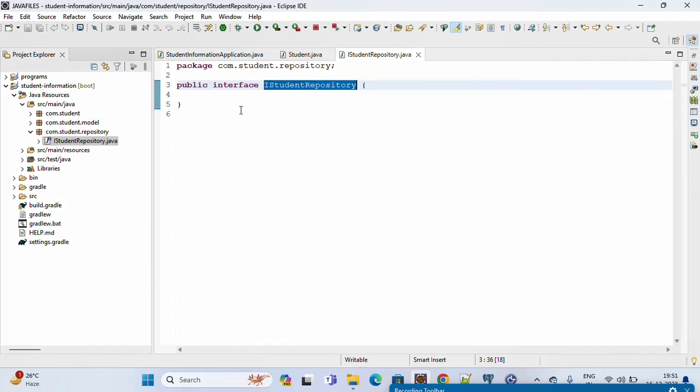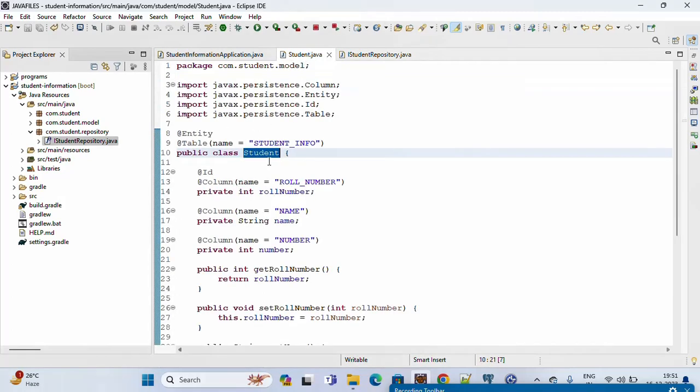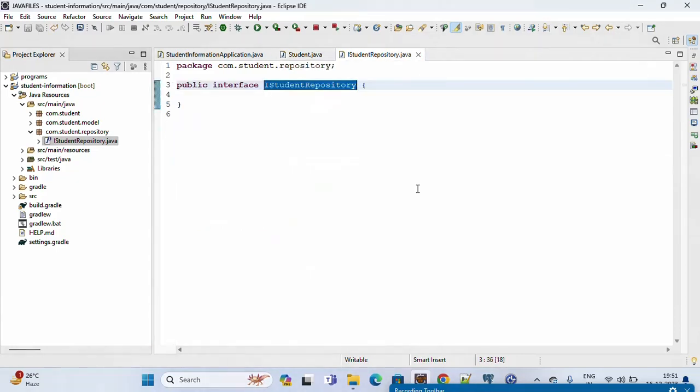Here we have only one table, but in real time we are going to have multiple tables, right? Every table has one repository. If it is the student table, we have one student repository. If it is the employee table, we have the employee repository. If you want to store information in the student table, you need to use the student repository. If you want to store data in the employee table, you need to use the employee repository.